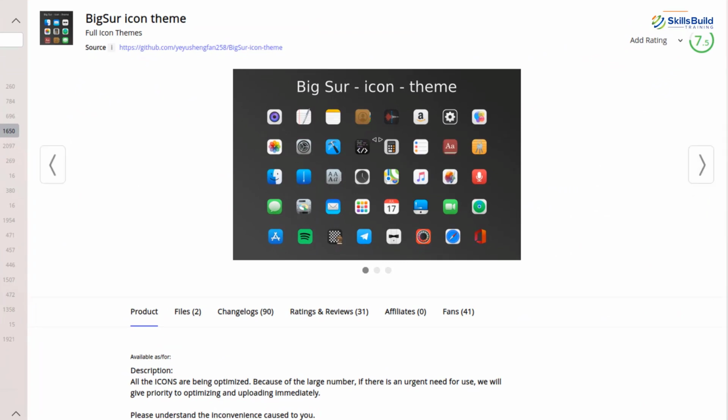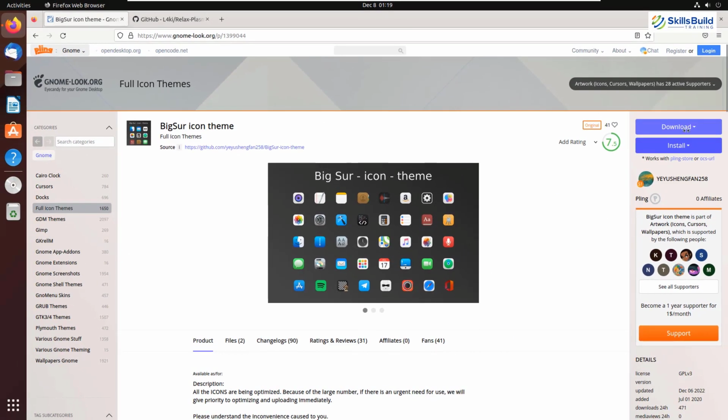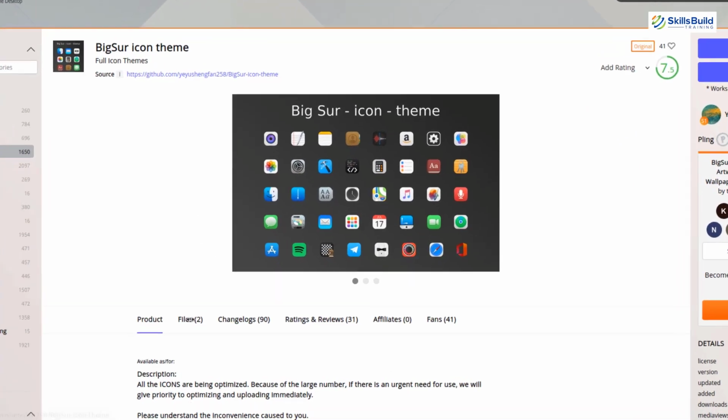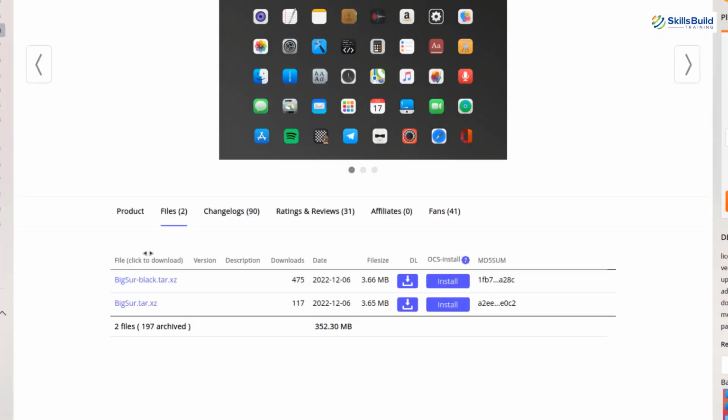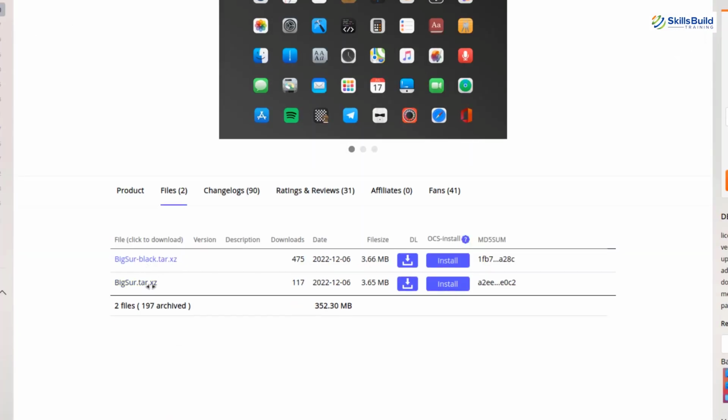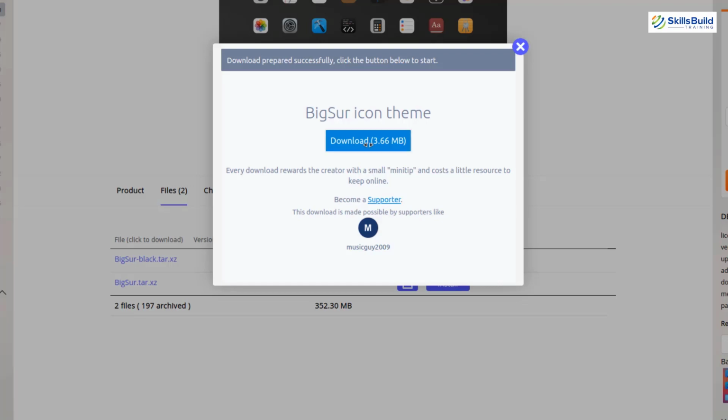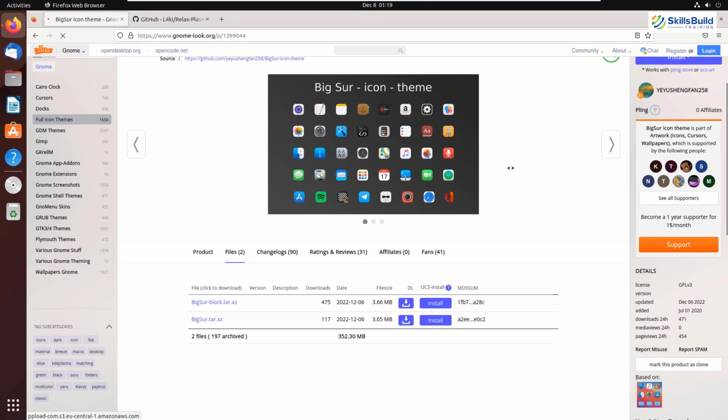Again, to download this, you have different options. You can download it, you can go to its source, or here you have an option that says files. Just click on it and from here download the file as per your liking. I'll go with the first one. I'll click on download and it will download a file for me.